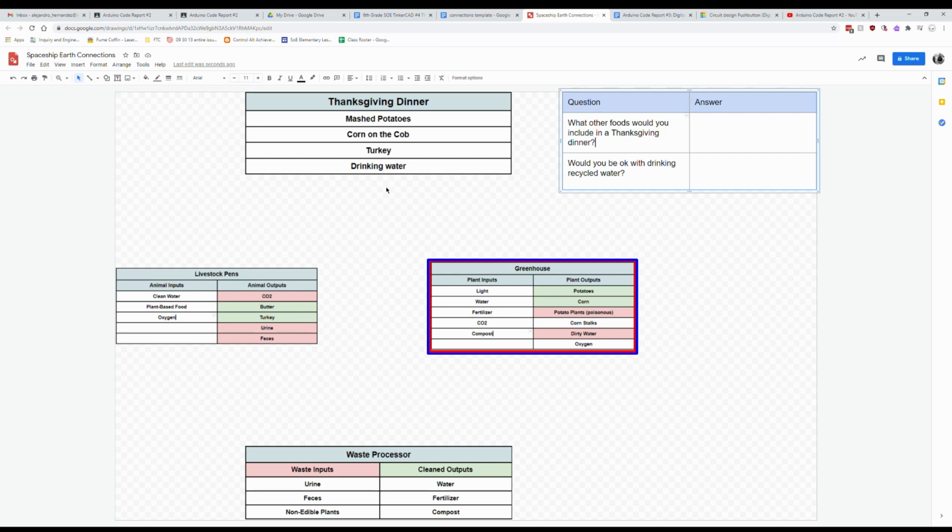So we're going to see what we need to do with our livestock, with our greenhouse, and with our waste processor to make sure that that happens. So we've got another Google drawing here, and I want to walk you guys through how we're going to show these connections and then what I'm actually expecting from you guys, okay? So let's go ahead and jump right in.